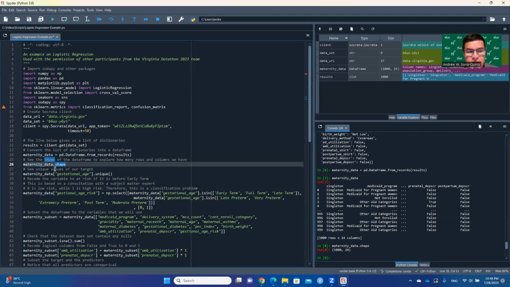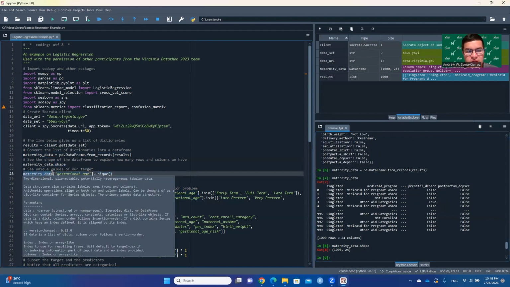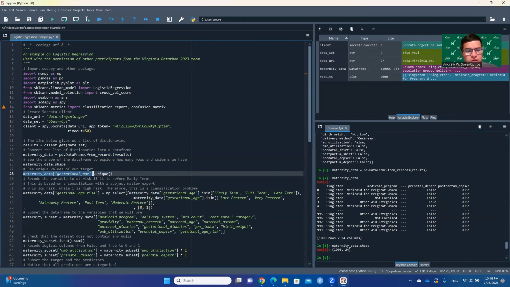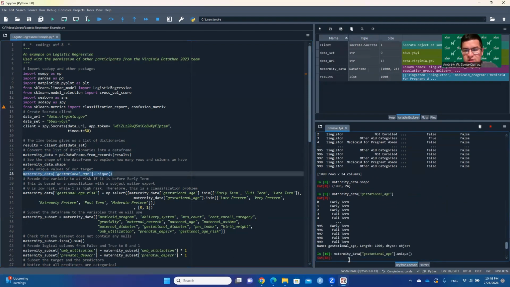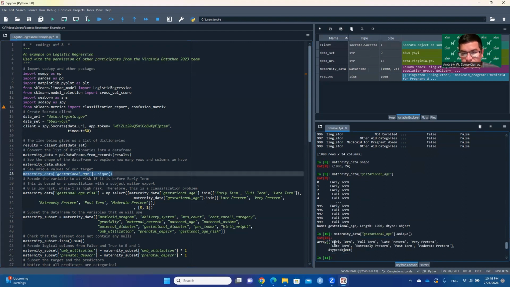With that being said, we are mostly focused on gestational age. We're going to get the unique values from there. How you will read this is you take the maternity data dataset, and then you only get this column, gestational age. And from there, I'm going to get the unique values for this. As you can see here, there are not that many unique values. This mostly refers to when the birth happened, basically speaking.